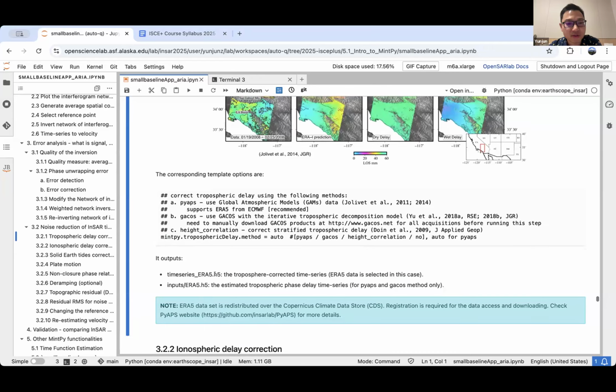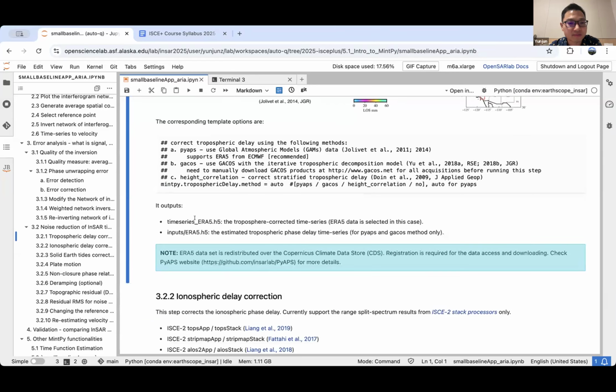After that, we'll generate a new file by adding a suffix to the file name. That's basically the naming convention in MintPy: an underscore means we are adding another layer or operation on top of the previous ones. So in this case, we applied the ERA5 correction to the previous timeseries.h5 file, and we get a new file. These are the tropospheric corrected time series.